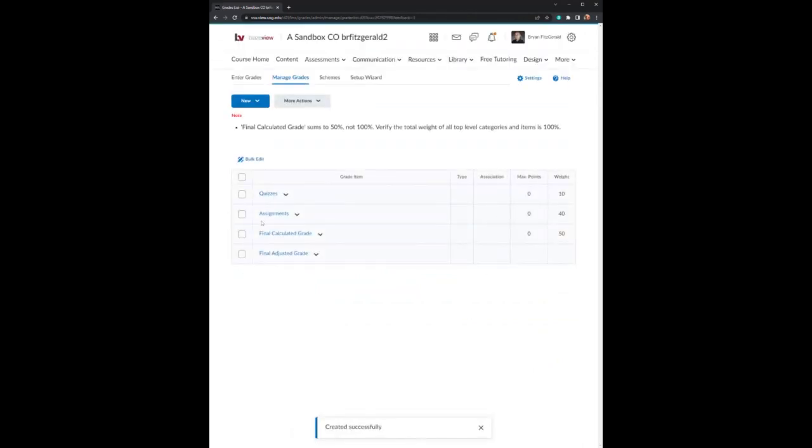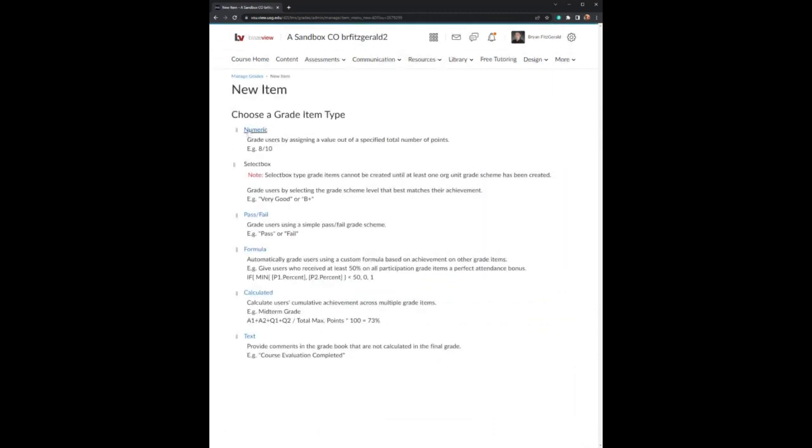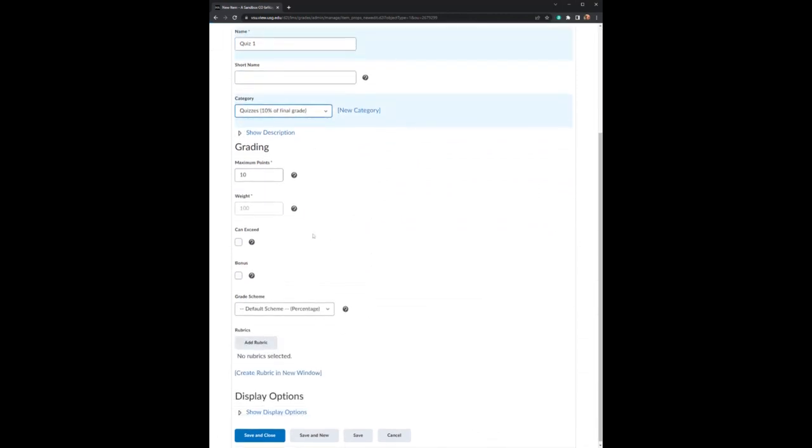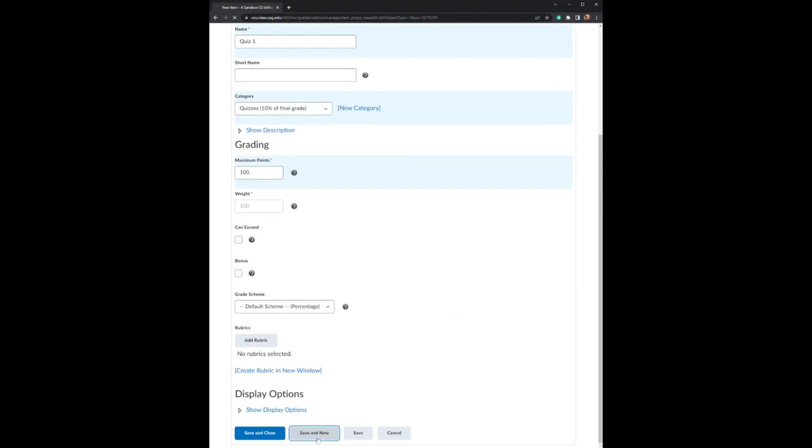And now we can see that our gradebook has two categories within it. So what I want to do is add rows within the categories for the different things that we're going to have. So we'll add an item. We're going to choose numeric, which you'll almost always do. Your default approach will be numeric. And we're going to make this quiz one. What I want to do now is go to the category. We're going to put it in the quiz category that we made. And we're going to say maximum. One of the benefits of using a weighted gradebook is you can make each individual item out of 100 points. So we're going to make the quiz out of 100 points so they can see what percentage they got. And then do save and new.